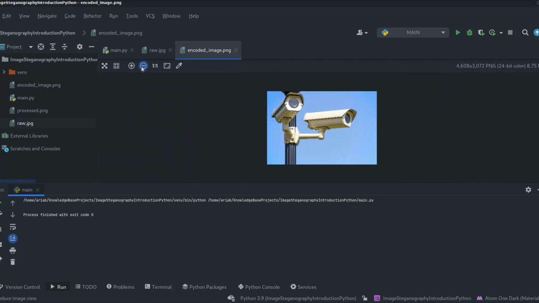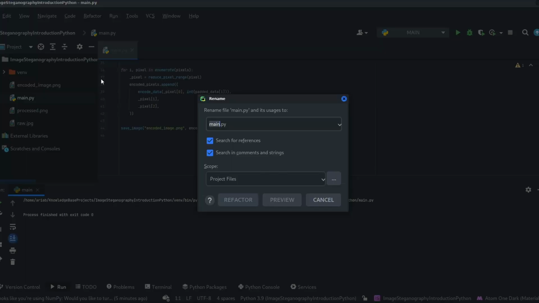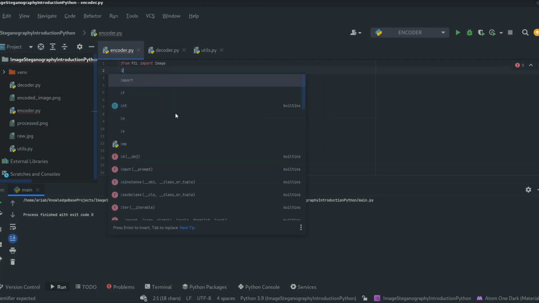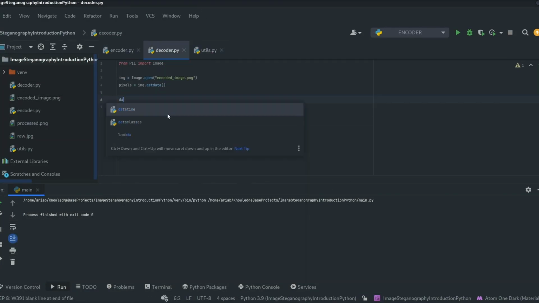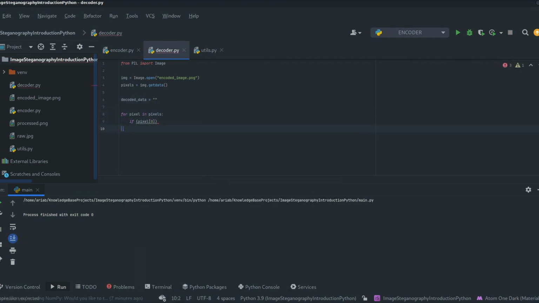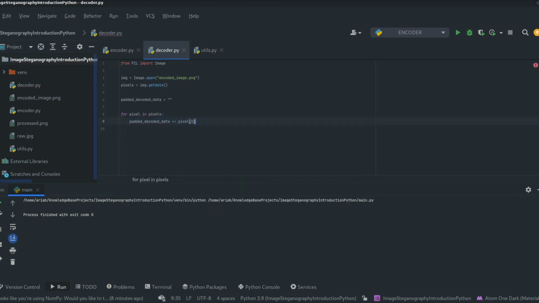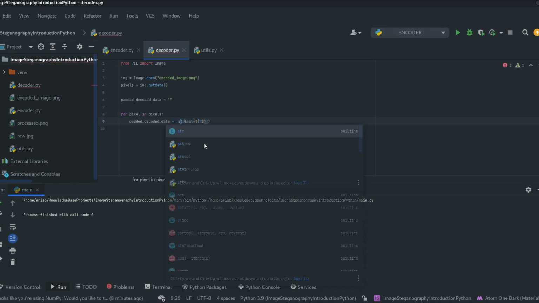Now let's make the decoder. Same as before, we open the target image and get the pixels. We need to abstract the utils so we can reuse our code. We are gonna store the decoded message into a new variable called decoded data. Then, same as before, we are gonna go over the image pixel by pixel, and if the pixel is odd, we are gonna add a 1, and if it's even, we are gonna add a 0. To make it more efficient, we are just gonna add this string of the modulus operations, since it is gonna give us exactly the same thing.